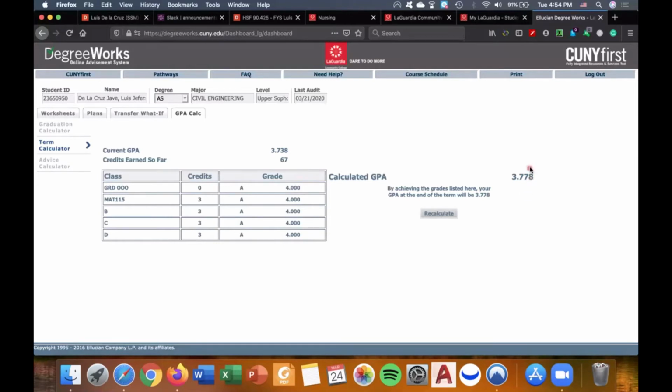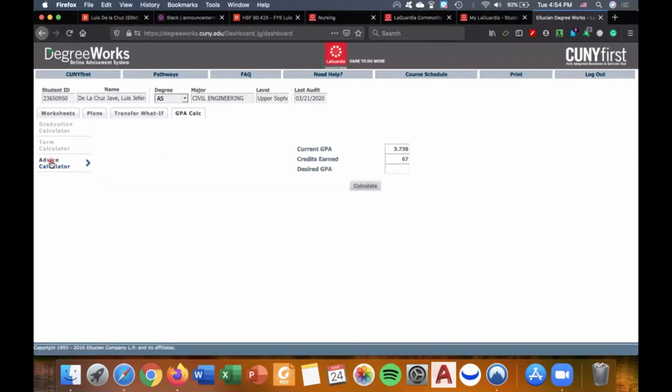Okay, so this is the second option, the term calculator. This is for the semester. Okay, so now I will go to the third option, the advice calculator.